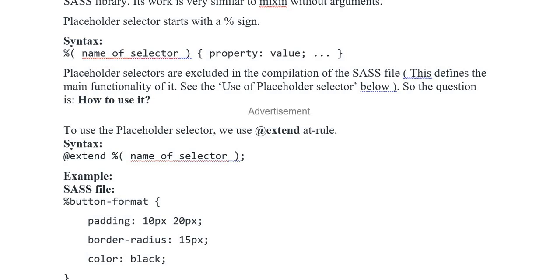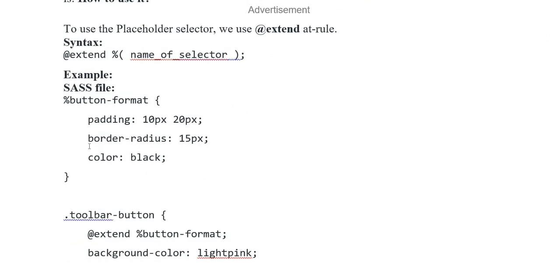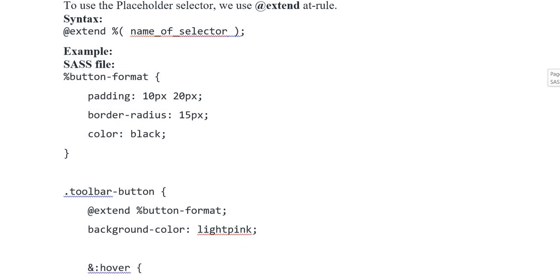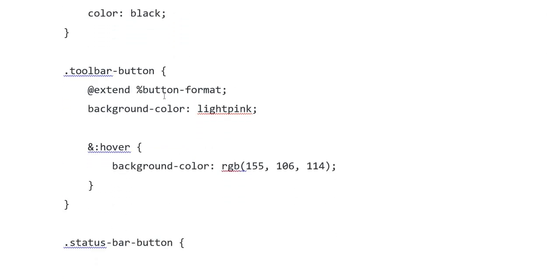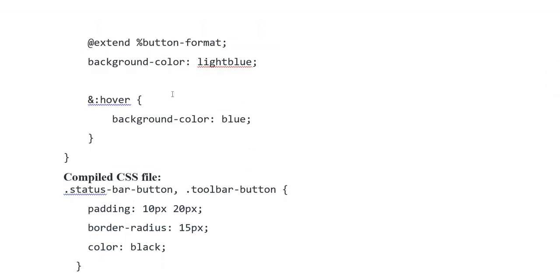To use the placeholder selector, we use the @extend at-rule. Syntax: @extend, name of the selector. SASS file: %button-format, padding 10 pixel 20 pixel, border-radius 15 pixel, color black. Toolbar-button, @extend %button-format, background-color light pink, hover, background-color RGB (red, green, blue) ranges.

Status-bar-button, @extend %button-format, background-color light blue, hover, background-color blue.